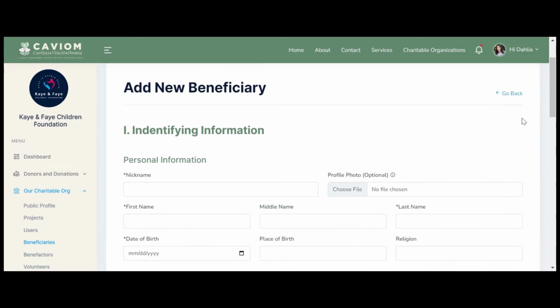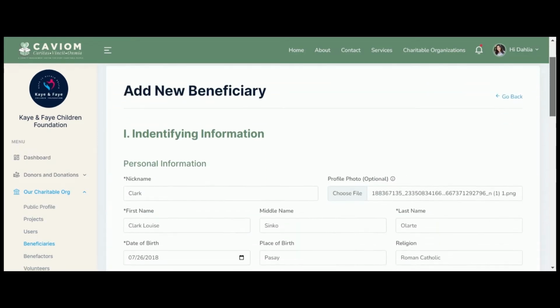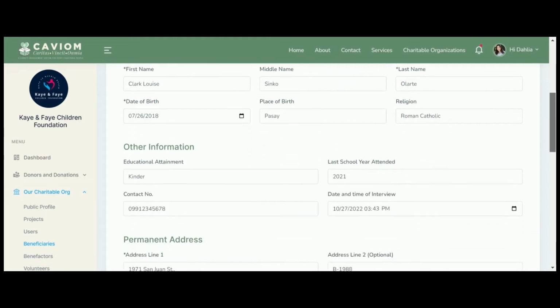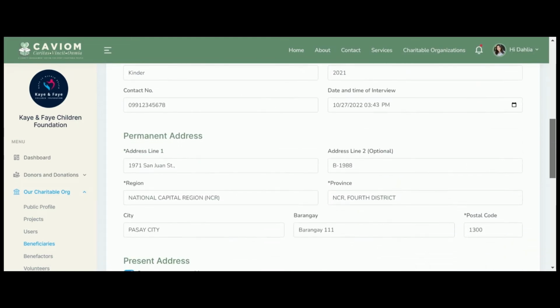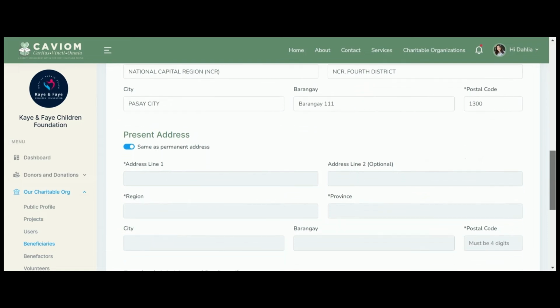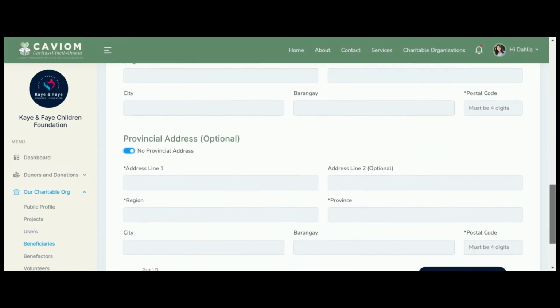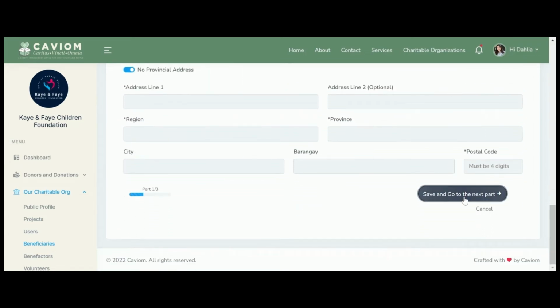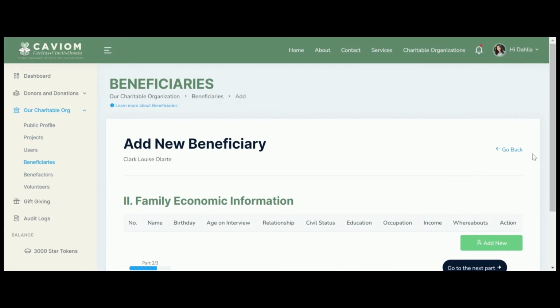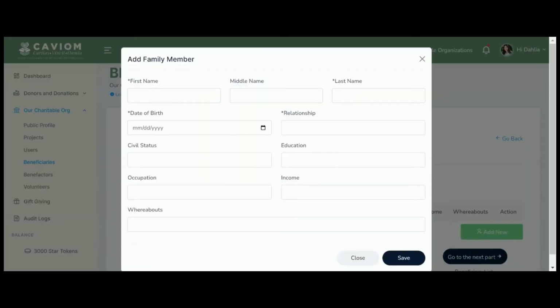Let's try adding one. There will be 3 parts in adding a new beneficiary. This is the first one, identifying information. And here is an example of completed form for part 1. Click Save and go to the next part. Now let's add family economic information for part 2. Just fill up this form and click Save.